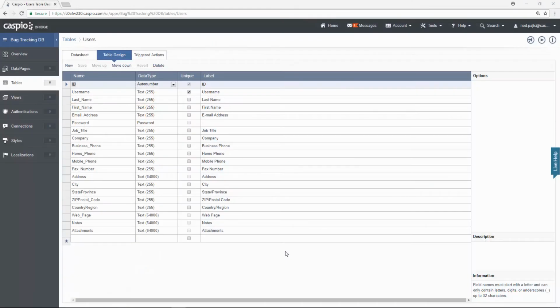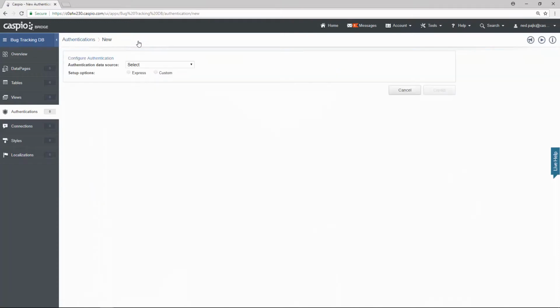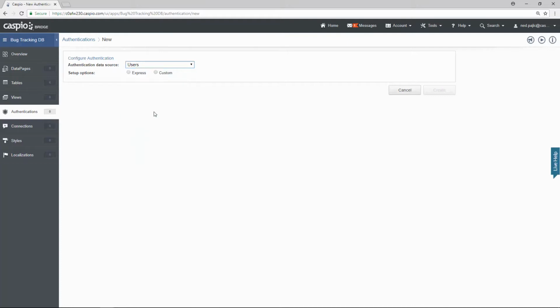Now that we have our unique username and password fields as our credentials to log into the application, the next thing that you want to do is move down to the Authentications object. Click on New Authentication to go through the wizard. And in this dropdown, you're going to select your data source. Once you click on the dropdown, you're going to gain access to all 6 of your tables. And the table that you want to select here is the users table because this table contains the username and the password fields. For your setup options, you could use Custom or Express.